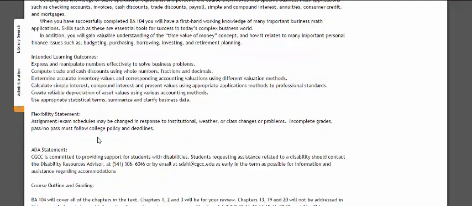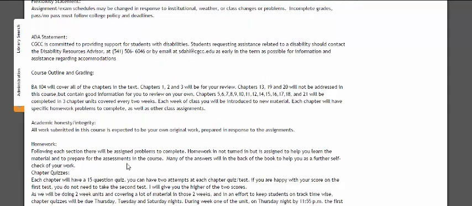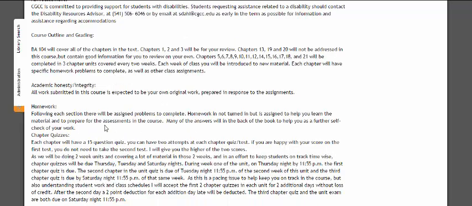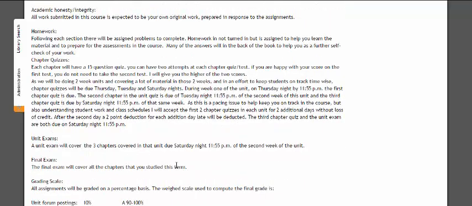Intended learning outcomes, flexibility statement, ADA, course outline and grading, how that's going to work. All of that good information here. Homework, chapter quizzes. We're going to talk a little bit more about that in the next video, but this is good information. Please read everything here.